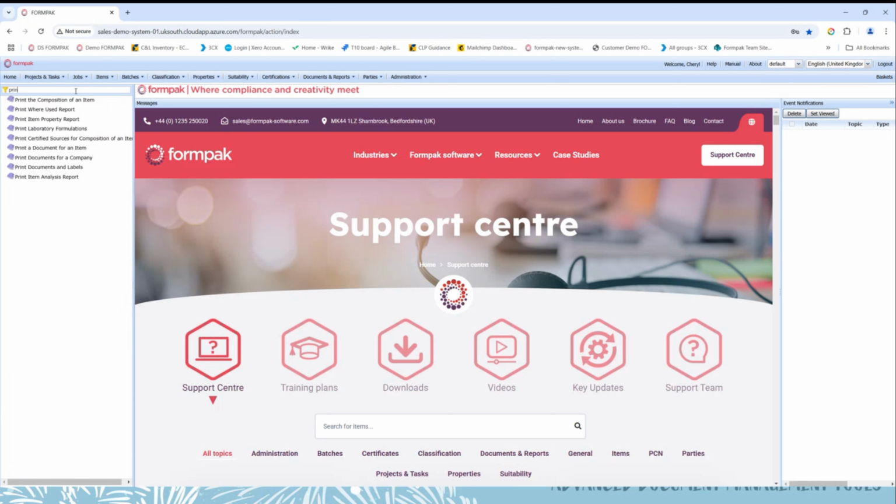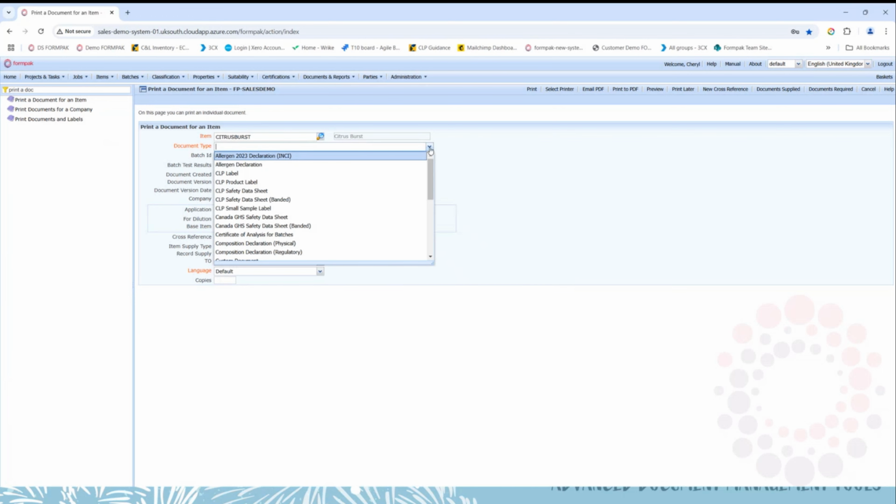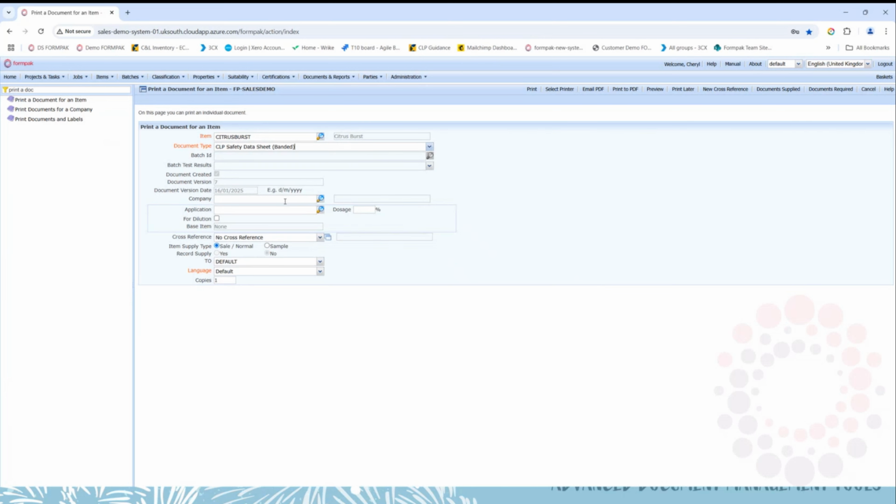Okay, if I start typing print a document in here, it gives us the three options that we've discussed. If we click on print a document for an item, we'll choose an item to print, a favorite one that we usually use, the Trust Burst. Then we select the type of document, so CLP safety data sheet. We can see here on the screen it states item supply type, and it says sale normal and sample. Underneath it says record supply.